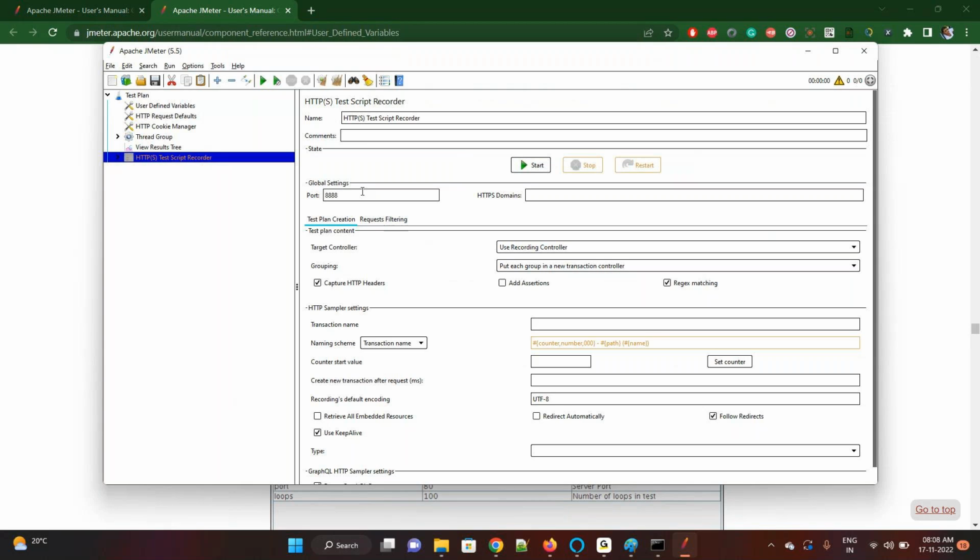The machine is my machine only, because I'm running it on my local machine, right? So it requires a port as well, because any application, if you are making a server, needs a port. You can give any port here, which should be free.